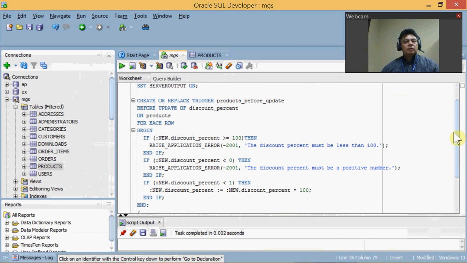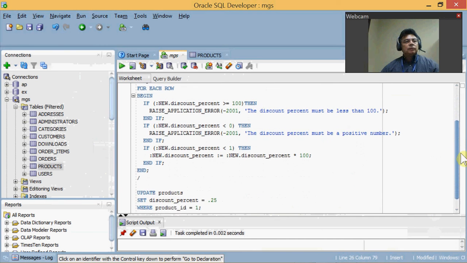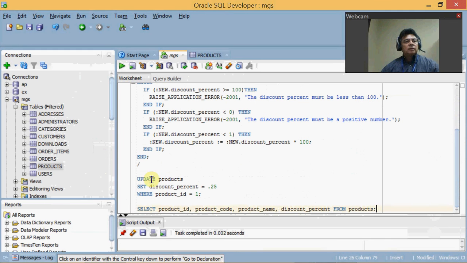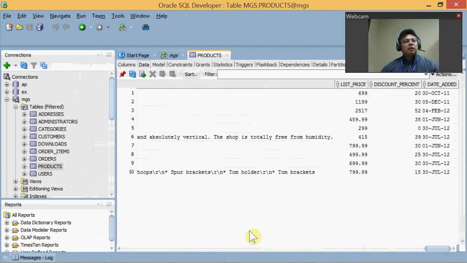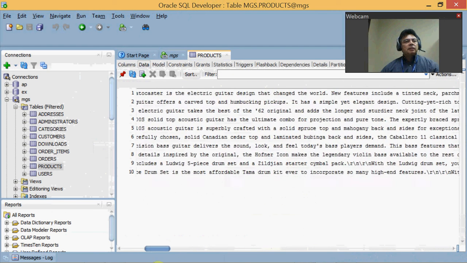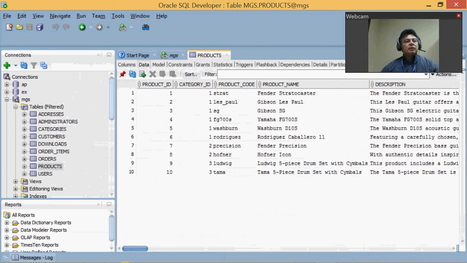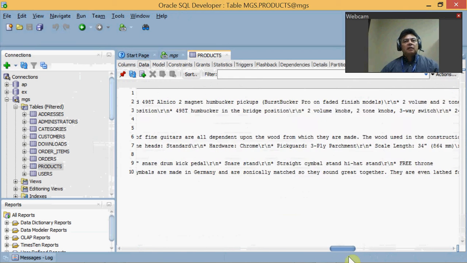So once we've written that little routine, then we're going to actually update products with a set percent of 0.25 where the ID is number 1. So we're going to take that first record and update it to 0.25. Okay, so you see here is the products table. Product number 1 is a Fender Stratocaster.